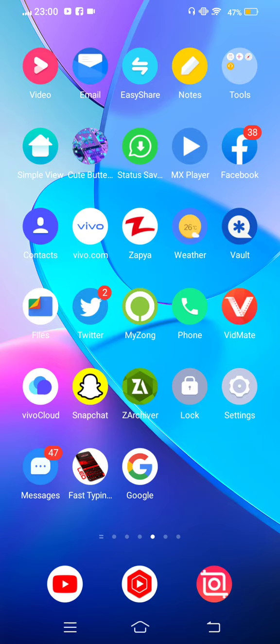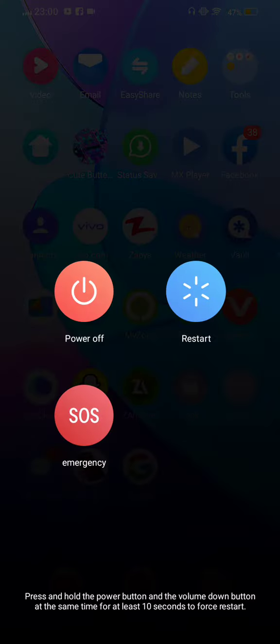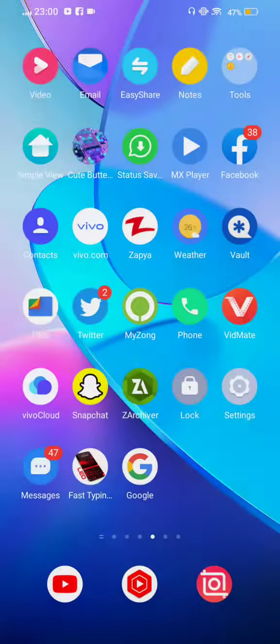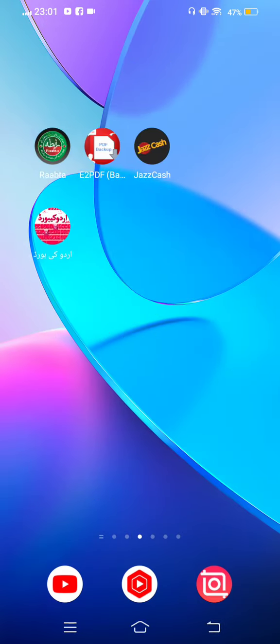Just restart your mobile phone. After 1 or 2 minutes, turn it on once again. Make sure, finally, your problem is fixed.